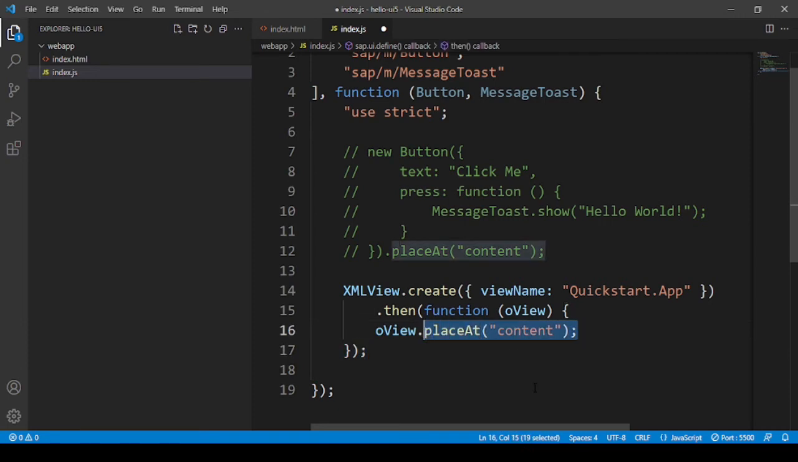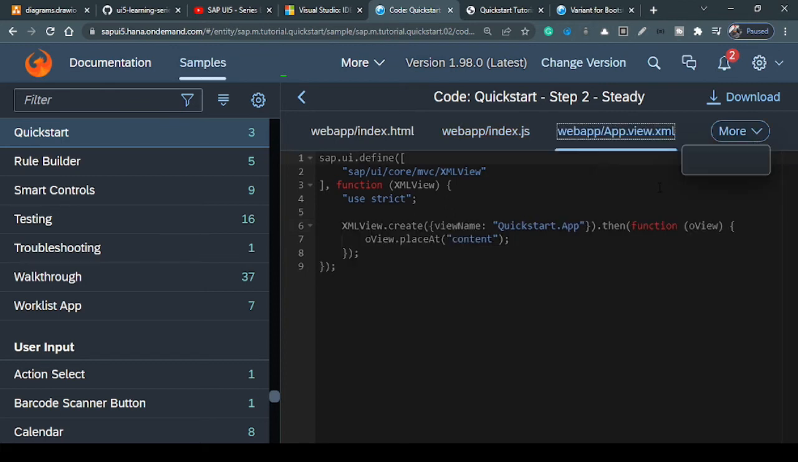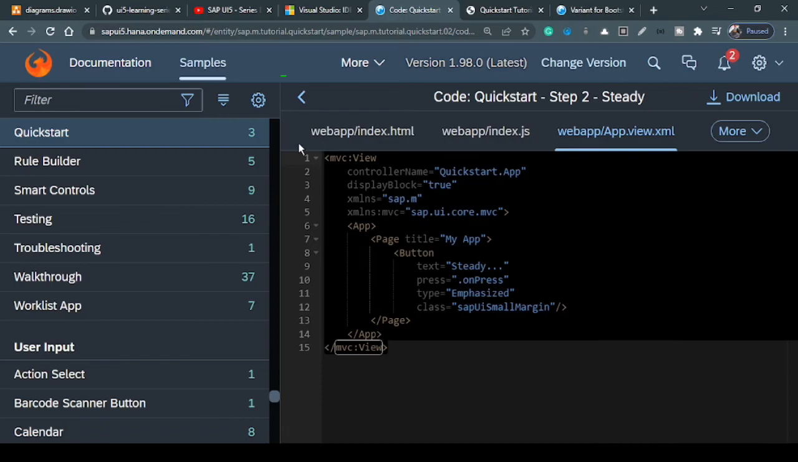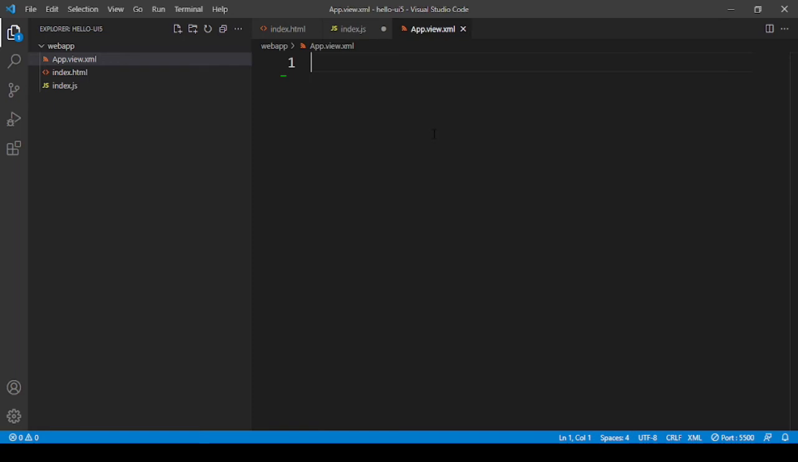Same way, nothing different. So let's go back to the next page of our browser, and now we click on this more section, and it says webapp view. So this is a view that has been created. Go there and, under webapp, create a file called app.view.xml. Here, one thing to call out: other than the XML view, there are three more types of views, like HTML views, JSON views, and JavaScript views. So there are four different types of views that you can use in UI5.